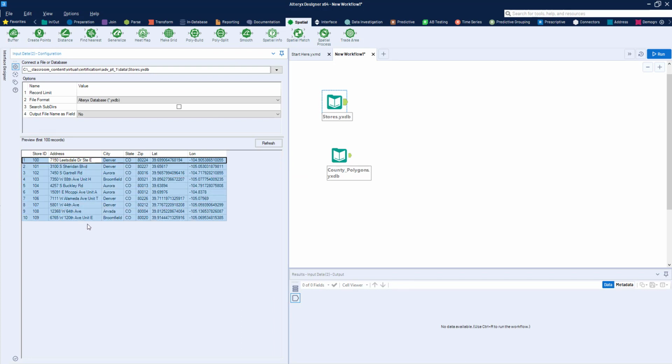They're all located at these addresses in the Denver area or surrounding cities in Colorado, and I have latitude and longitude. If I'm already looking at this, I'm already thinking I have lat and long. I really want to be able to convert this to spatial data so I can really understand where my stores actually exist on a map.